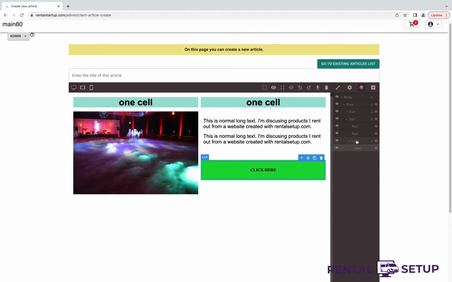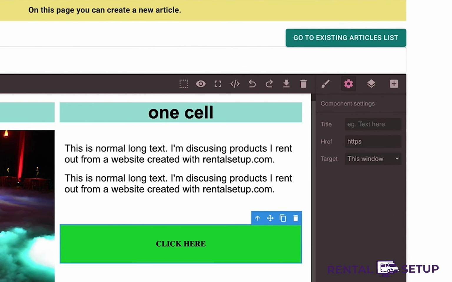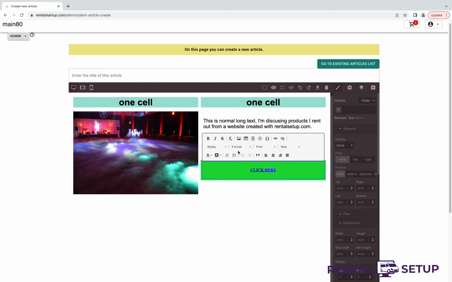In order to add the URL, I bring up the Traits panel by clicking on the Settings icon at the top. I enter in the URL. When the link block is clicked, the user will go to the page.